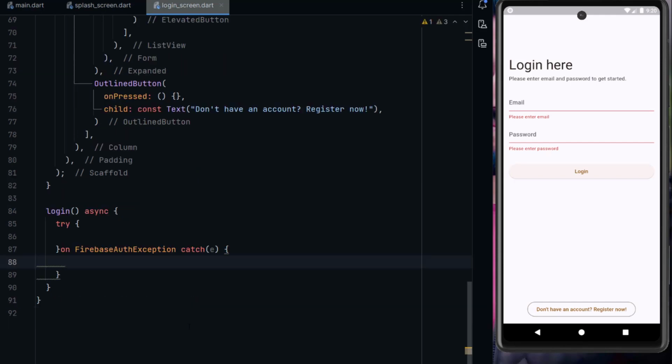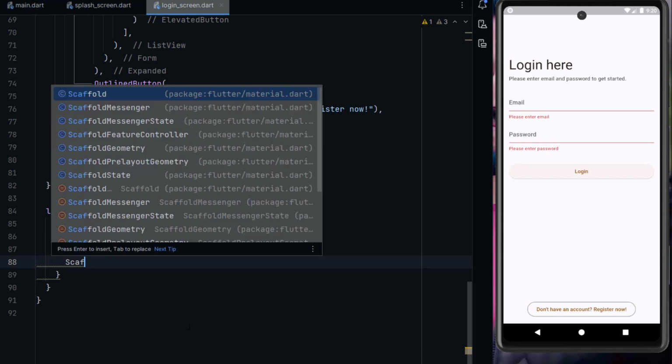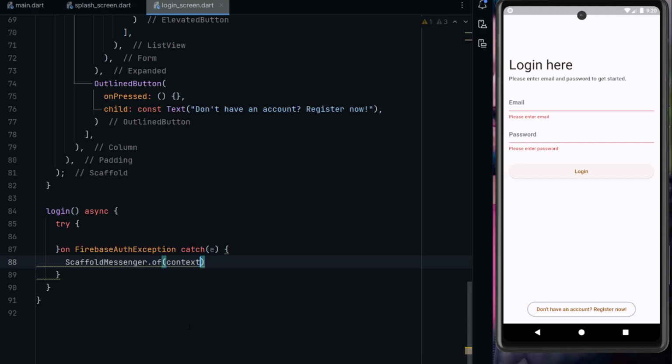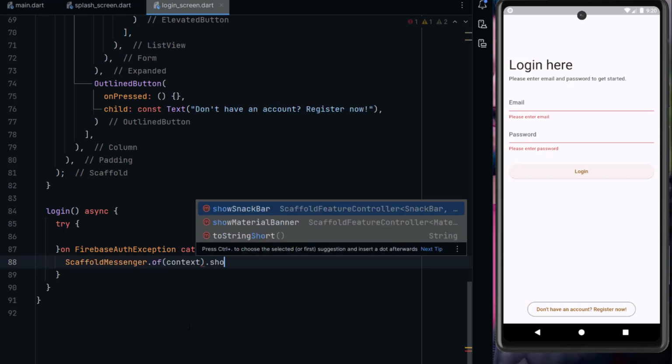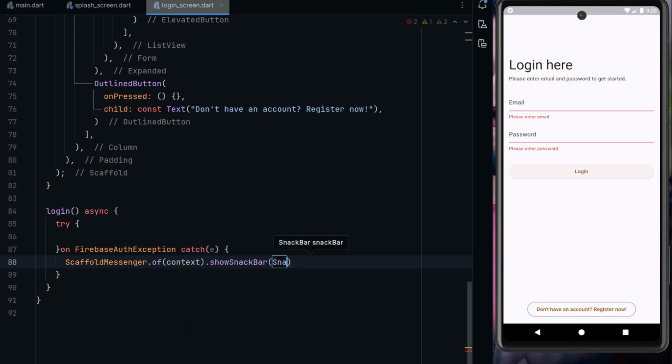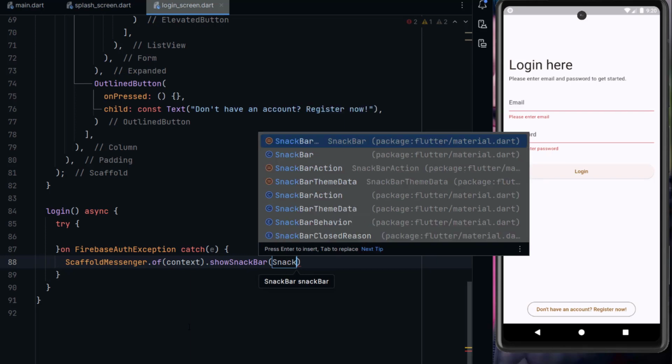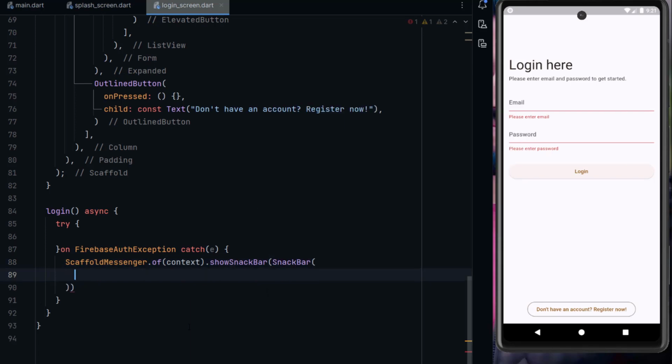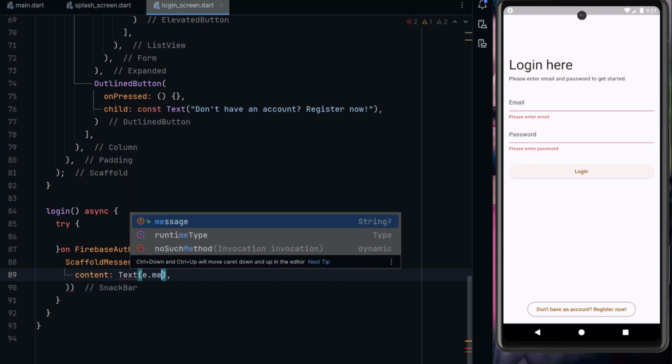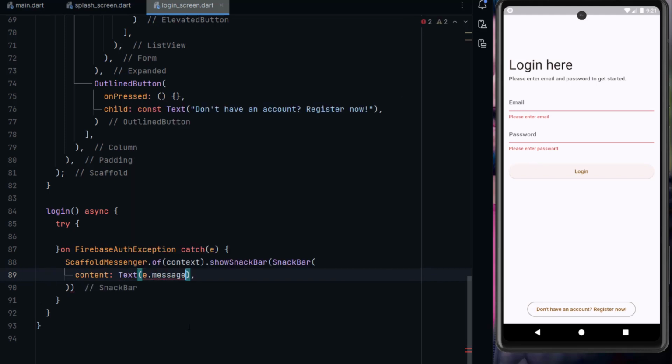In case of any error, I will show the error in a snack bar. I will use a snack bar here: ScaffoldMessenger.of(context).showSnackBar. Here I will pass a SnackBar. In content, I will use Text with e.message, which can be null. So in case of null, here I will use an empty message like this.